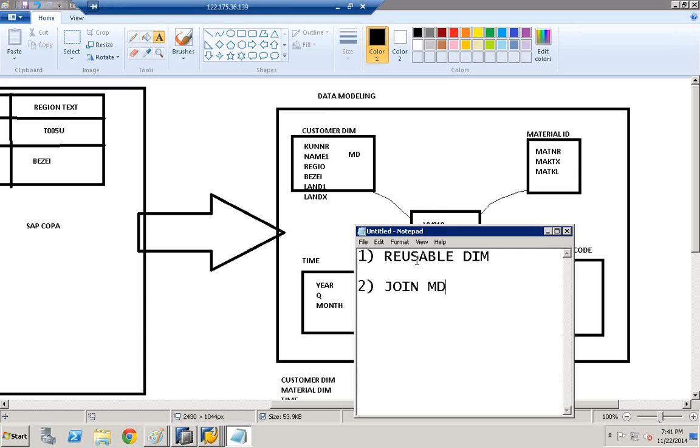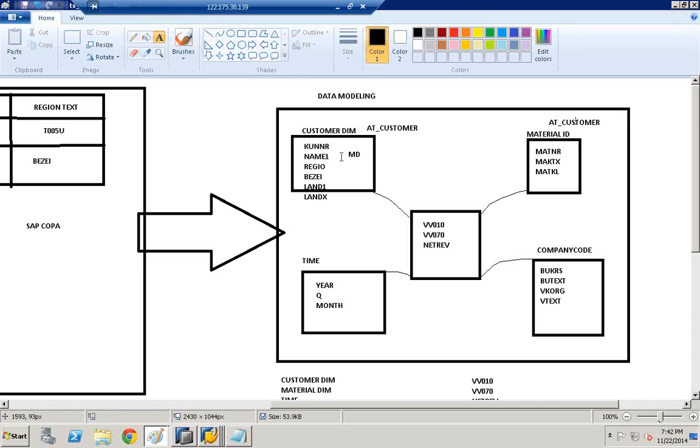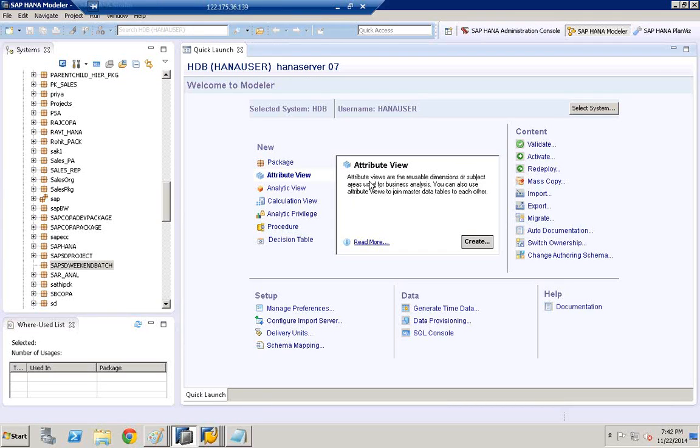Now this is what I'm talking about. Reusable dimension and join master data is what? This one is nothing but an attribute view. It's an attribute view for customer. This one is the attribute view for material. So based on the design, now we can simply say what are the attribute views over here, because each one is a subject area. It's a subject area used for business analysis.